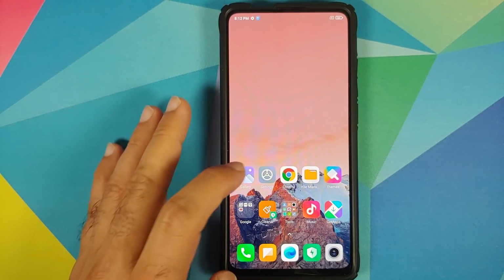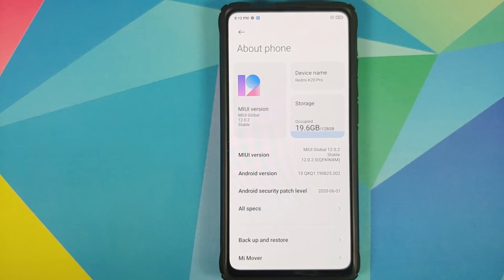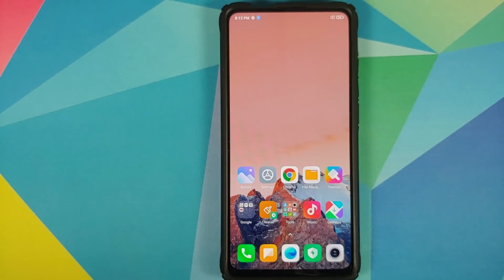So all in all, this 12.0.2.0 on the Redmi K20 Pro, it's just a stability update as Xiaomi would call it, and another bullshit update as I would call it. So, and there it is, peeps, a pretty disappointing update in my opinion. But if you expect Xiaomi to roll out great builds for the international and Indian variants of their devices, then I guess you have the wrong expectation.